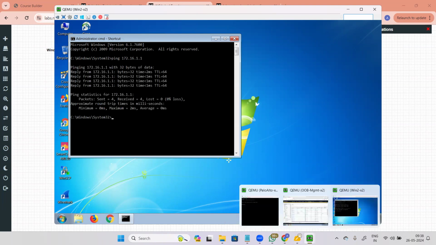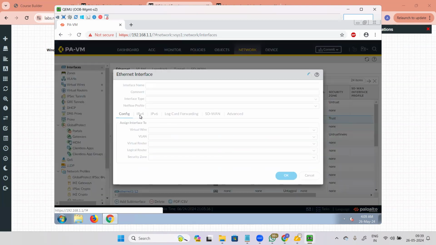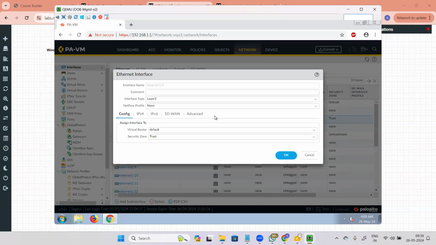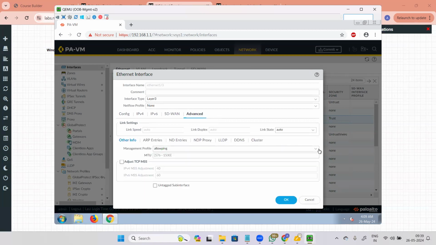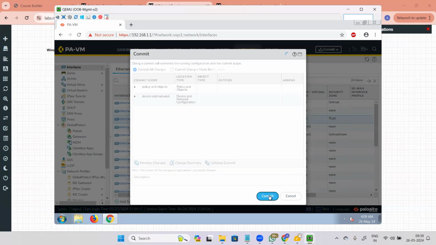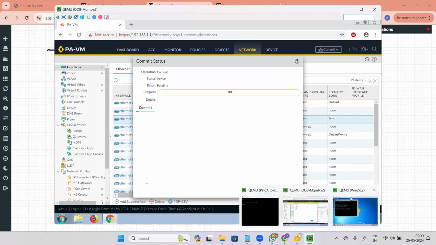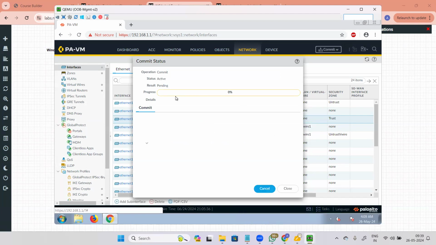That's good. Now let's try and remove this interface profile from here and see if we are still able to reach. So under advanced, management profile, I select it to none, click on OK, and let's do the commit. Let's give it a minute for the commit to go through.